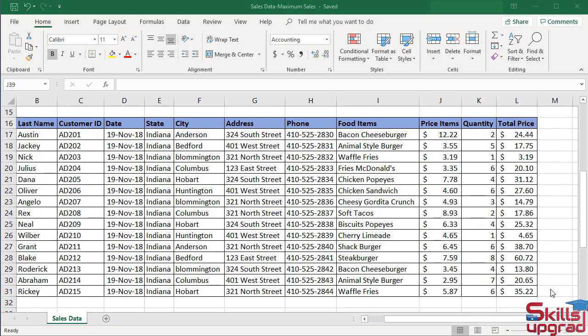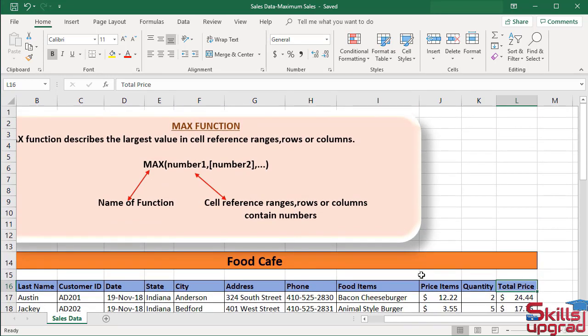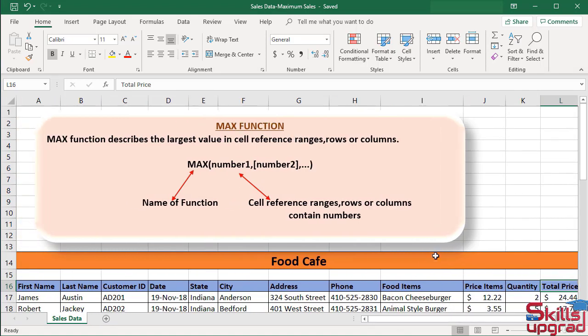Now I want to find the largest value from column L by using the MAX function. So what is the MAX function? The MAX function returns the largest value in a cell reference range, rows or columns. Its syntax is very simple.